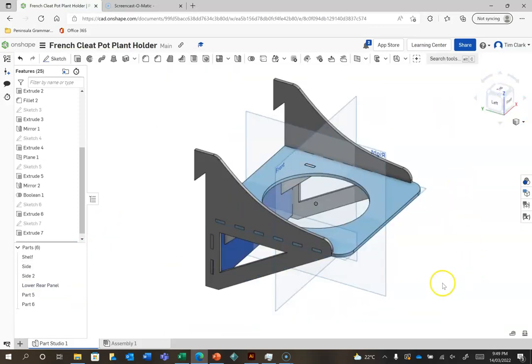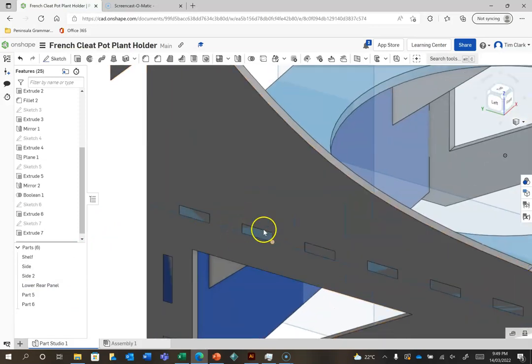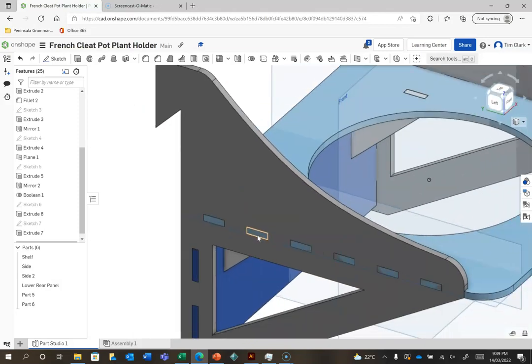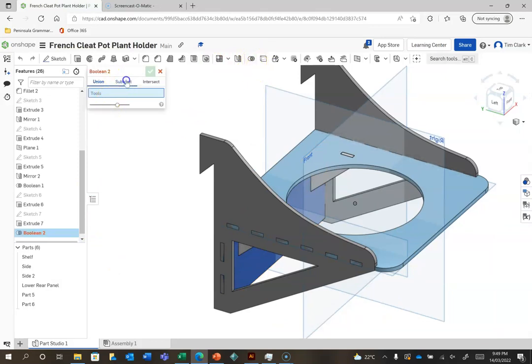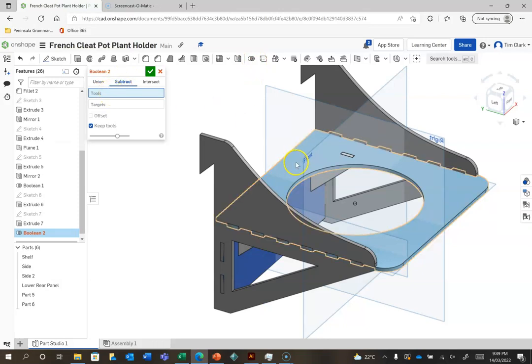So now we need to do our subtraction, because you can see here that it's a bit sort of dodgy because we haven't done the subtraction. So let's do our subtraction, which is a Boolean operation. So we click on Boolean, we're gonna do a subtract.